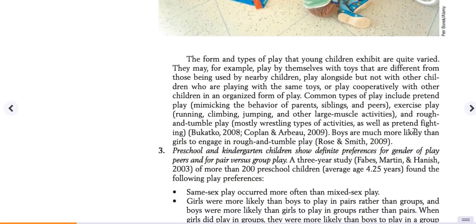The form and types of play that young children exhibit are quite varied. They may, for example, play by themselves with toys that are different from those being used by nearby children, play alongside but not with other children who are playing with the same toys, or play cooperatively with other children in an organized form of play.